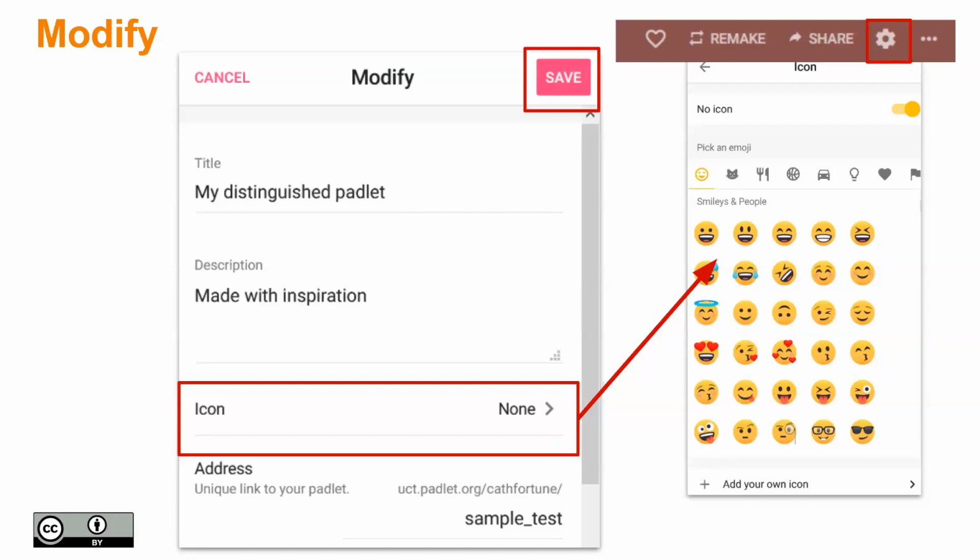Below that, you have an option to add an icon. This is also completely optional. So it does give you a palette of icons to choose from, and you can even add your own icon if you want to. And then the next thing below the icon there, you can see address. So the address is the unique link to your Padlet. So it's essentially the web address to your Padlet. So in other words, it's the URL.